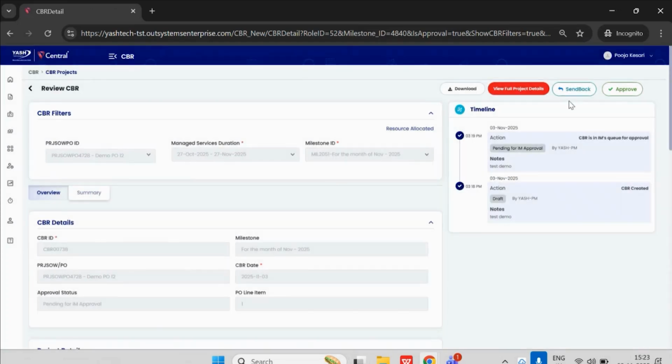Now the IM also has an option to send back the CBR. If the IM feels that there are some changes which need to be made in the CBR, he can click on send back, enter the send back comments, and this will be routed back to the PM. Now the PM has to make the necessary changes and resubmit this to the IM for approval again. So for now, we are not going ahead with send back.